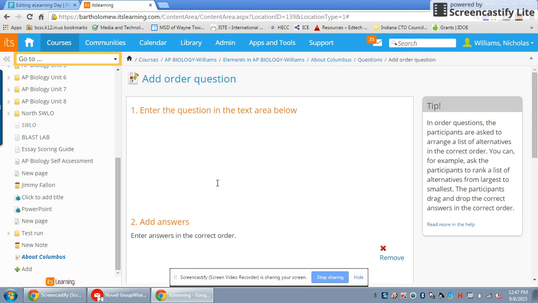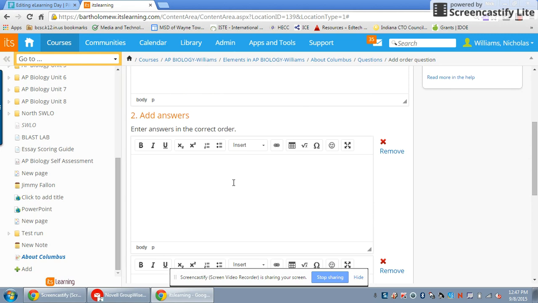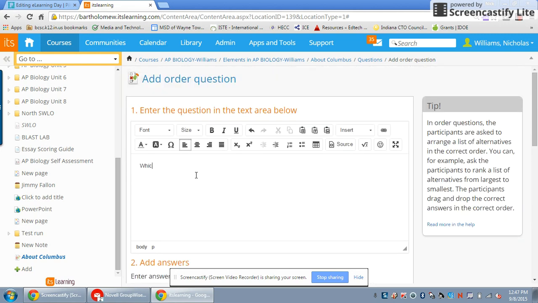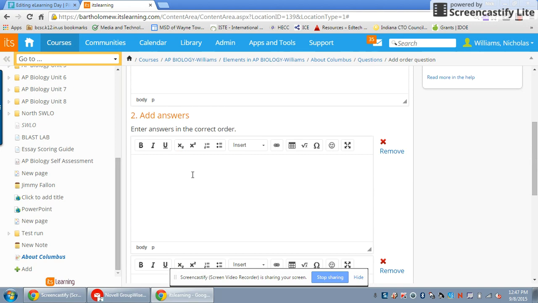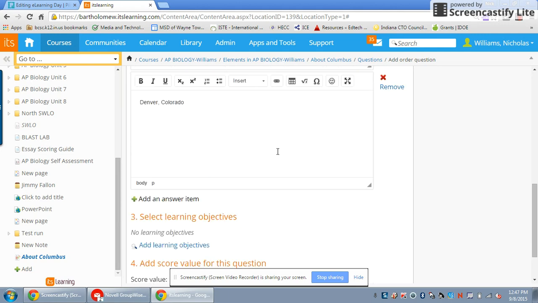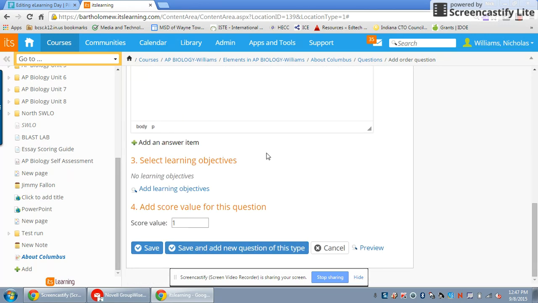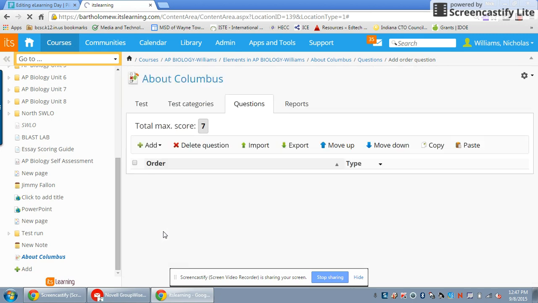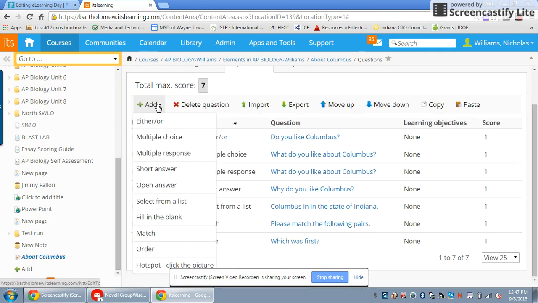So this could be put in correct order historically. So which was first? And then you can add options here as well. Could be chronological events of some sort or step-by-step procedure, but that will make them put them in order from oldest to youngest or youngest to oldest. You kind of set that in order.